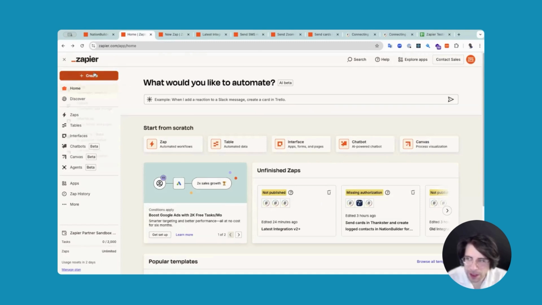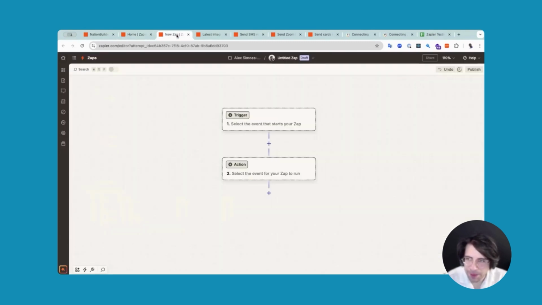Once you log in, click Create and go to Zaps. From there, you'll be taken to the Zapier Workflow Builder where you can select your trigger and your actions. Triggers are what kicks off this workflow, and actions are just tasks that happen once the trigger occurs.